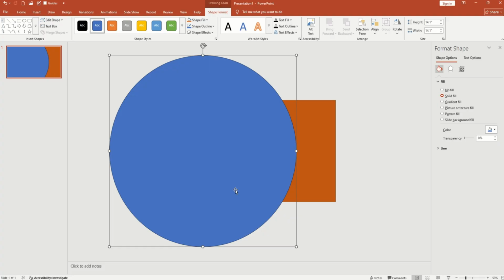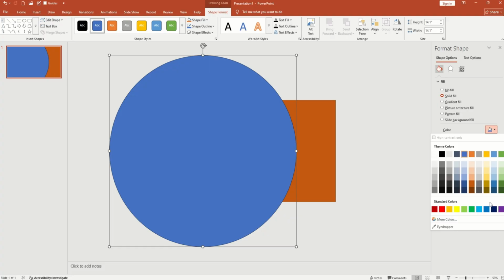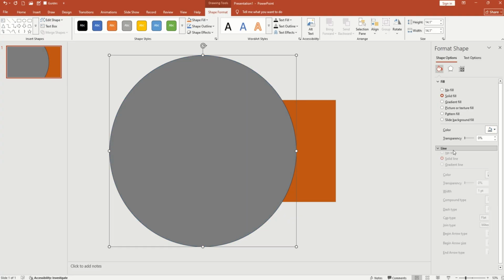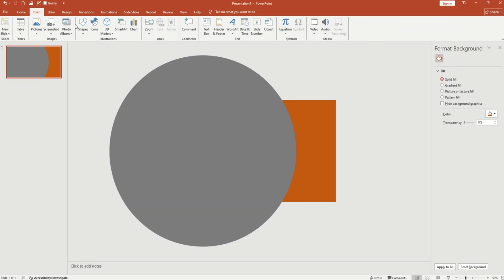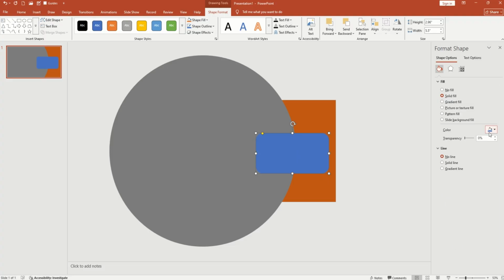Then what we're gonna do is insert a circle and move it to the left. Let's change its color to gray, remove its outline from line option. Then we're gonna go to insert tab and insert a rounded corner rectangle, remove its outline.